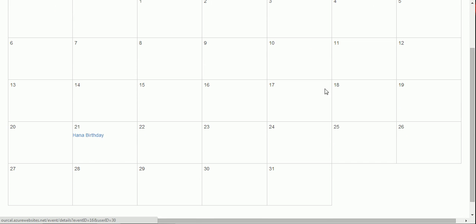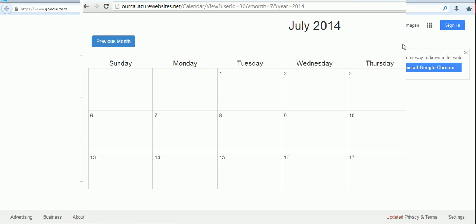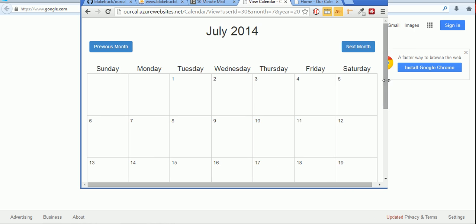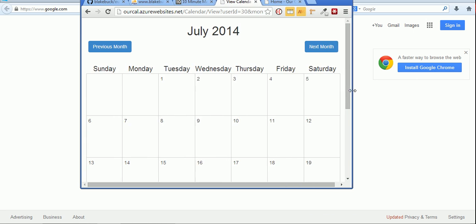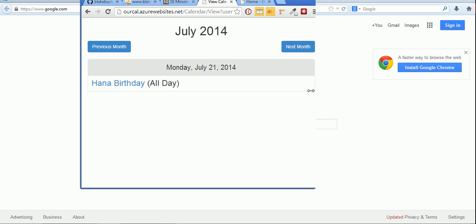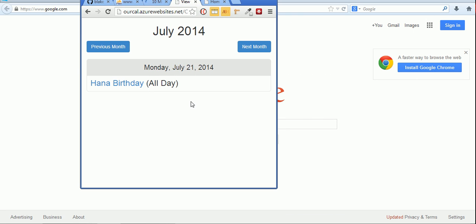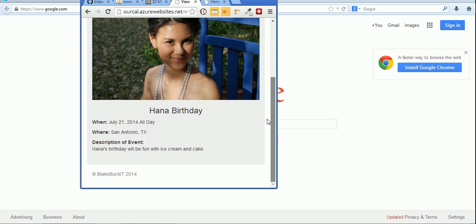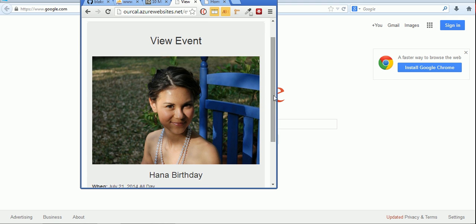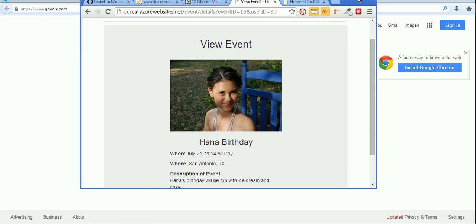and there's Hannah's birthday. And the cool part is it is responsive, so as we shrink it down, we can see that it changes from the full calendar to this view, which is a list view of just the events and not all the empty days. This view is really great on your smartphone. Looks really good. And then you can click on the event, and you can see there's a picture of Hannah with when, where, and the description of the event. Okay, so there are a few other things I'd like to show.